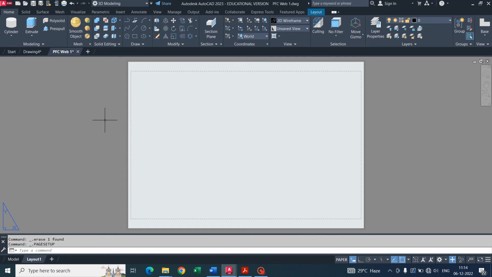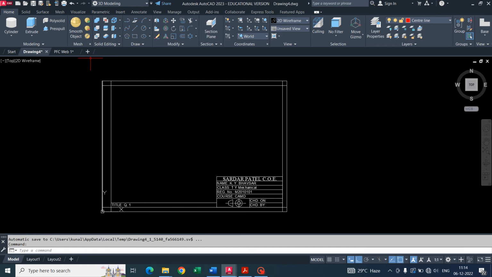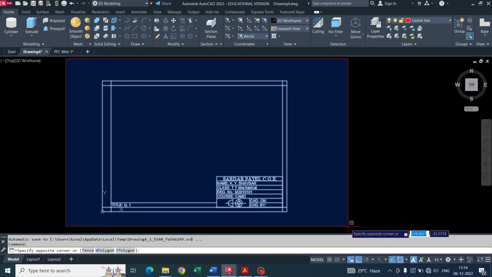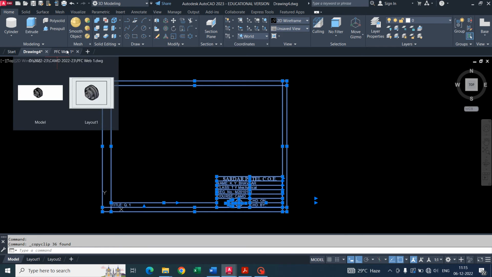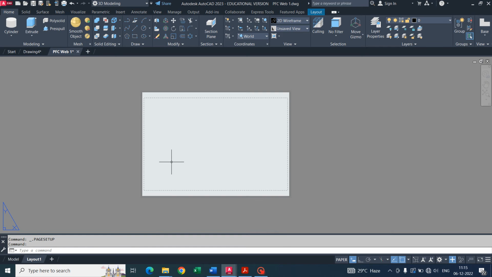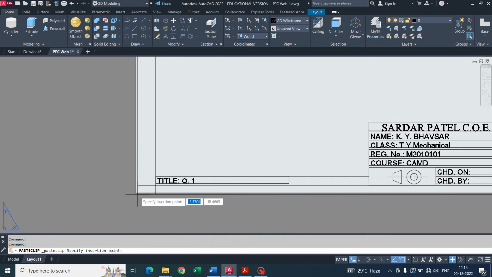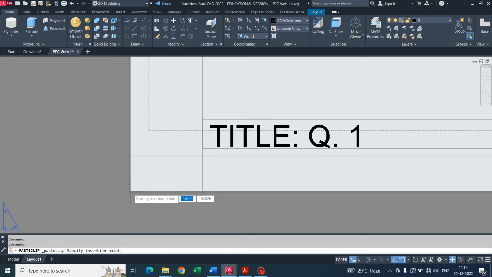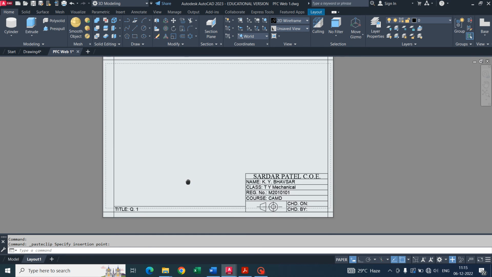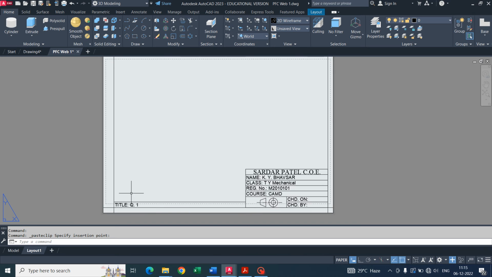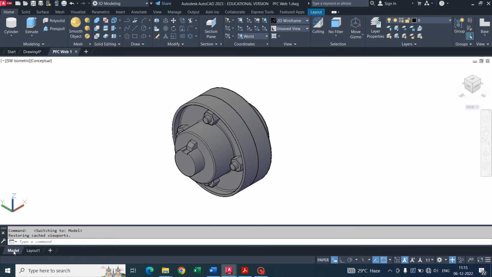Now I need to first bring the template here. I already have the template ready. So I will select this template, press Ctrl C, don't press copy, press Ctrl C, come here and press Ctrl V. Then we can align this properly. Once it is aligned, I will save this and go back to my model space.